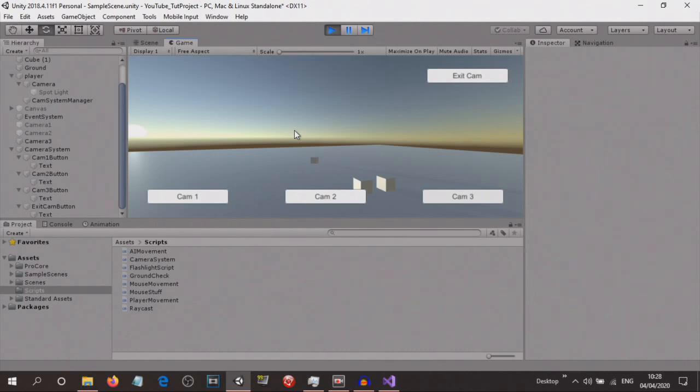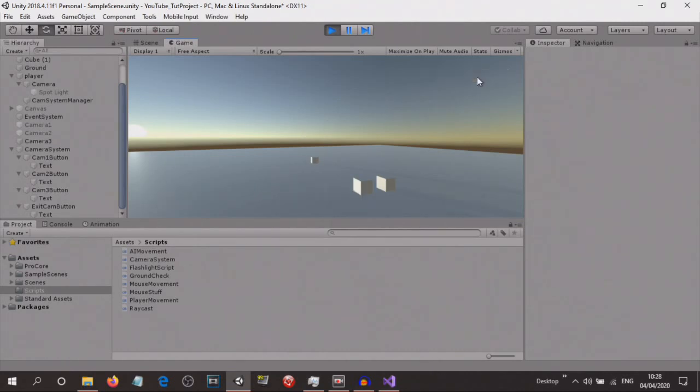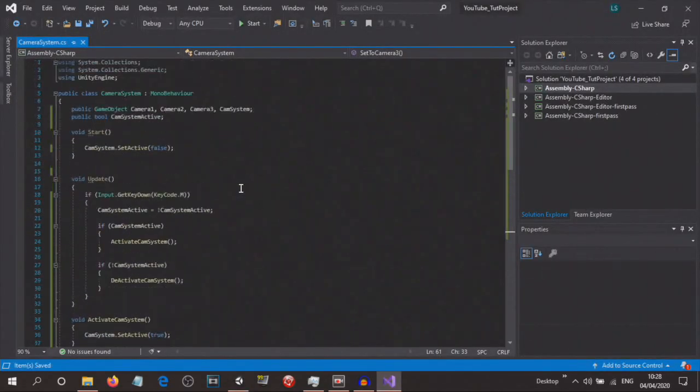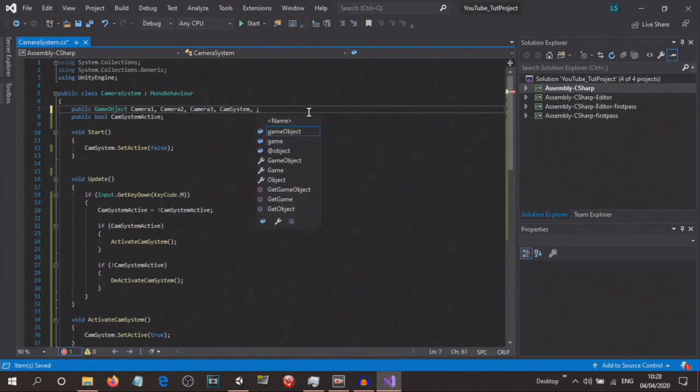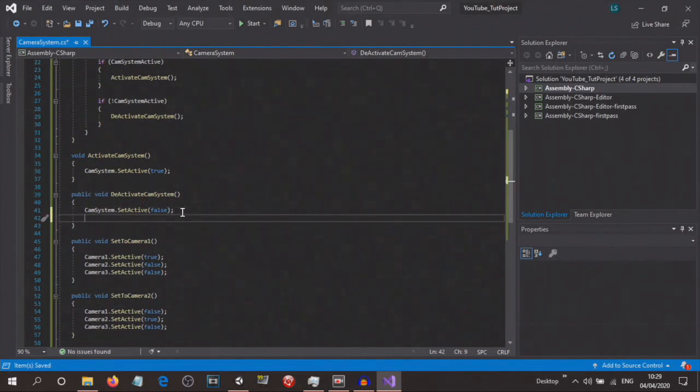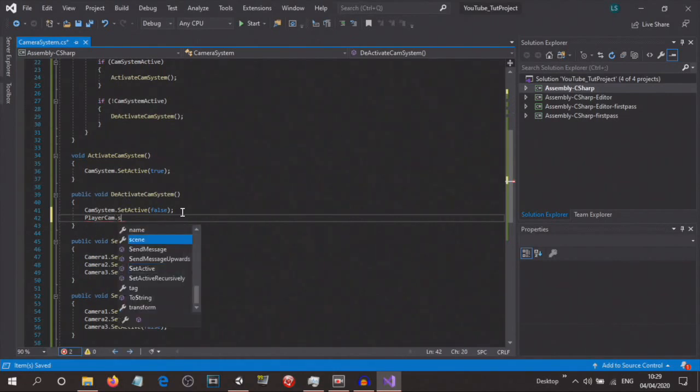Now, what I should have done was, if I exit the camera, it will take away the actual camera system, but we want to go back to our actual camera. So to do that, when we deactivate the camera system, we actually need a reference to our camera itself. So let's just do another game object, and let's just call it player cam. And now when we deactivate the camera system, we are reactivating the player camera. And there we go.